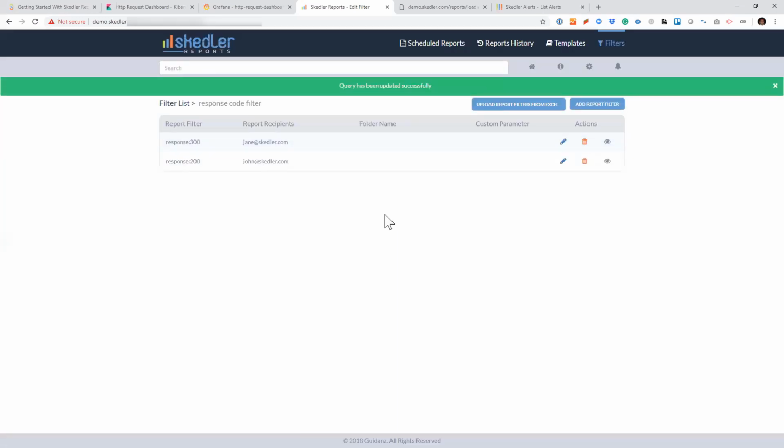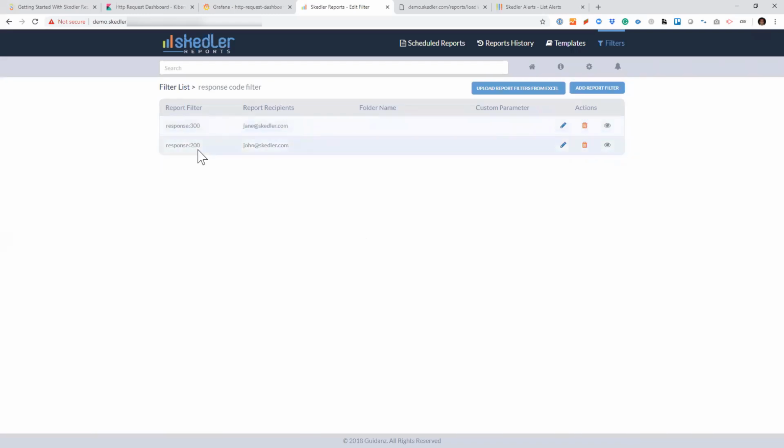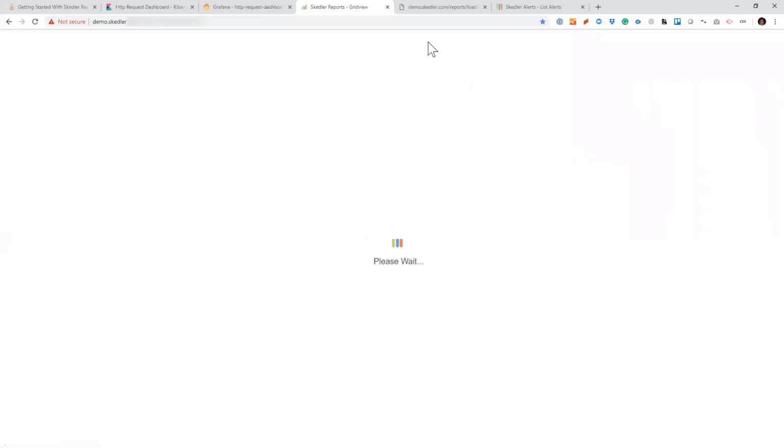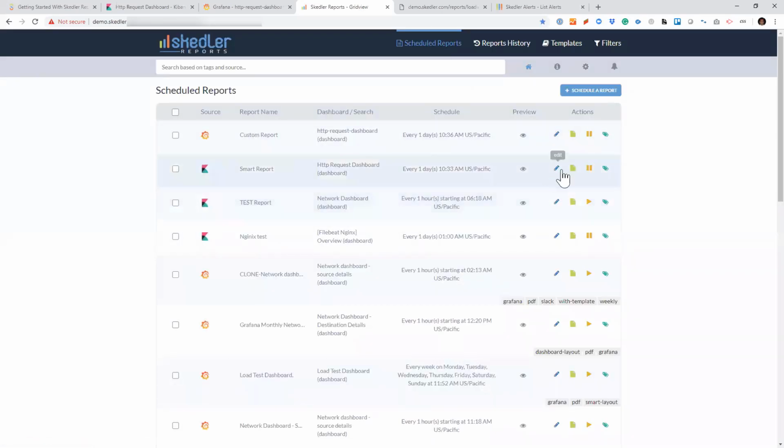So the idea is that you take a single dashboard, and you apply the filter to get the dashboard corresponding to response colon 200, and then you send it to john@skedler.com. You take the same dashboard, Skedler will apply the filter 300 and get the resulting dashboard, convert it into a report, and send it to jane@skedler.com. Once you have set up these filters, you can go back to scheduled reports and you can apply this filter to the existing reports or to new reports.